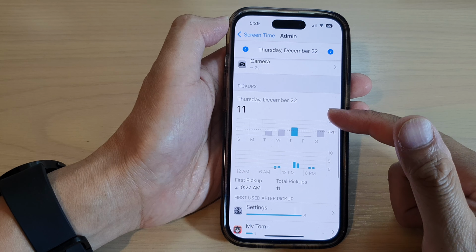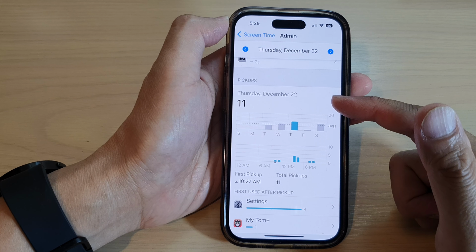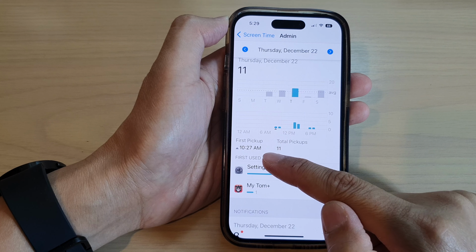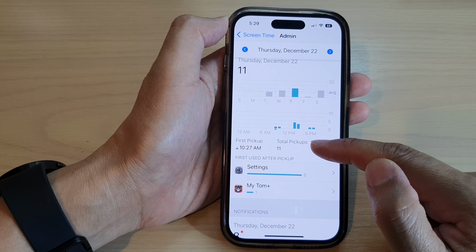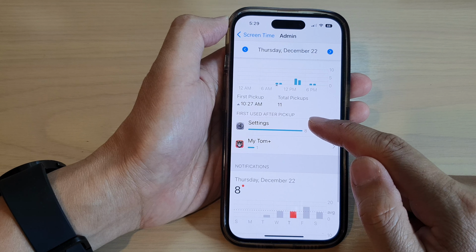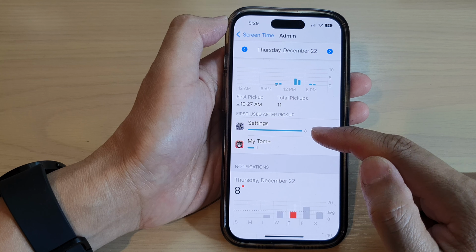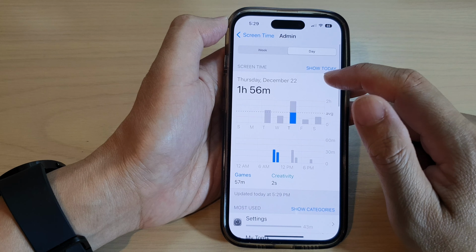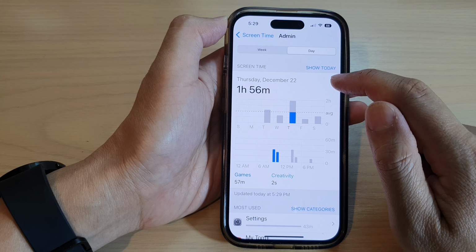So we've got pickups, how many times you pick up your phone for that day. And it's that first pickup at 10:27 a.m. and the total number of pickups is 11 times. And the first use after pickup is Settings, and then Termius. So that is how you can view your screen time usage.